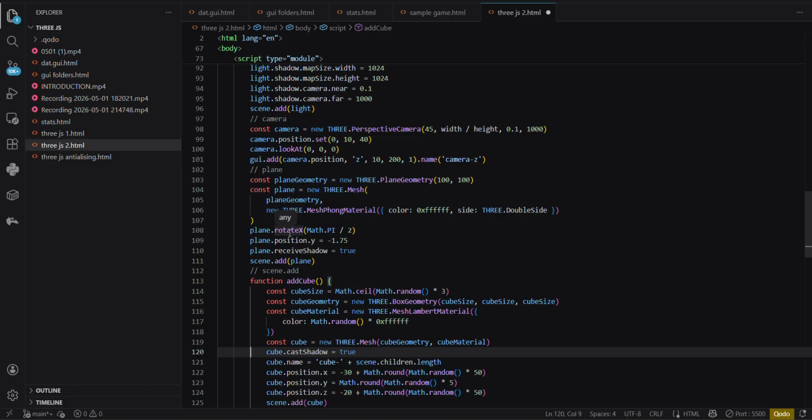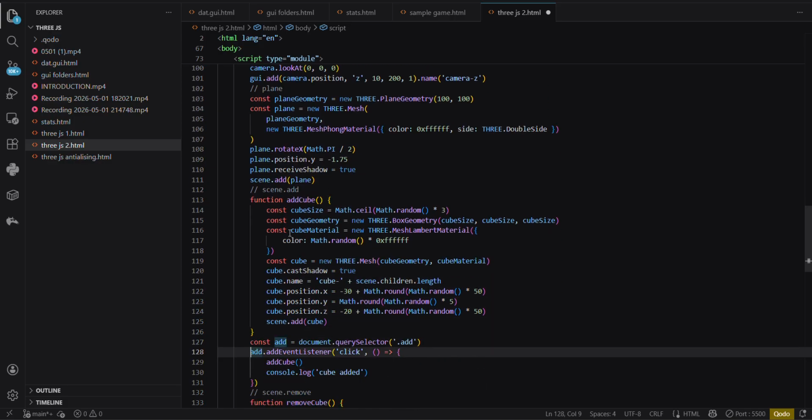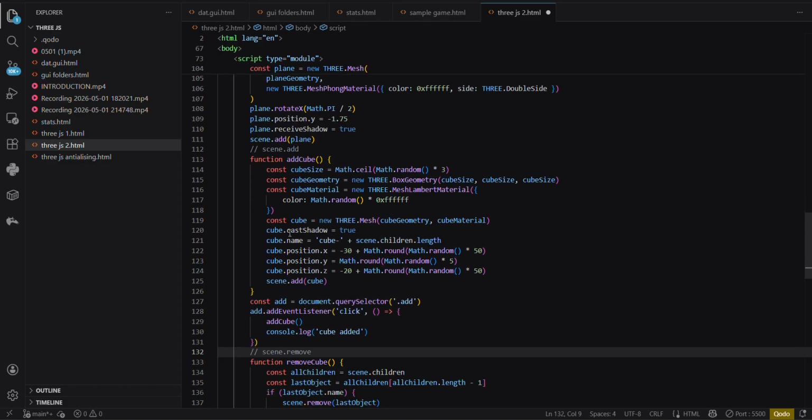Now we have the logic of how we are adding our cubes. This function generates a cube with a random size and a random color. The cube name assigns a unique ID based on the number of objects in the scene, which is useful for tracking them later when we are removing or adding. And then it gives random positions and spreads the cubes across the floor area randomly.